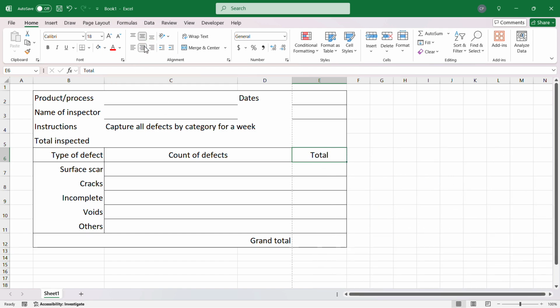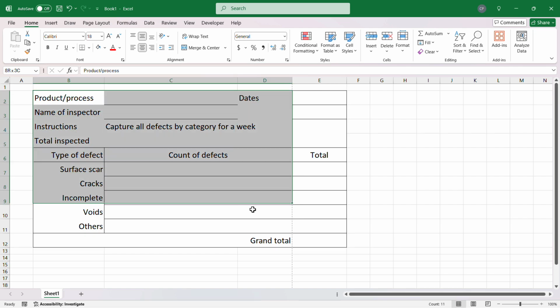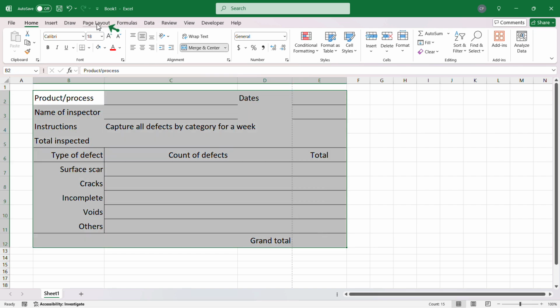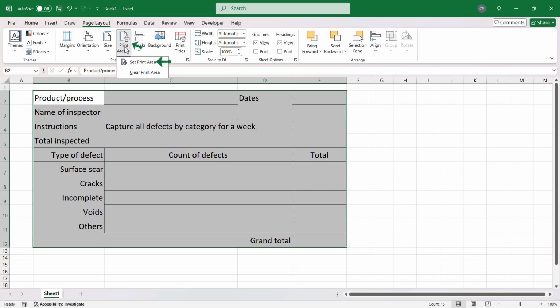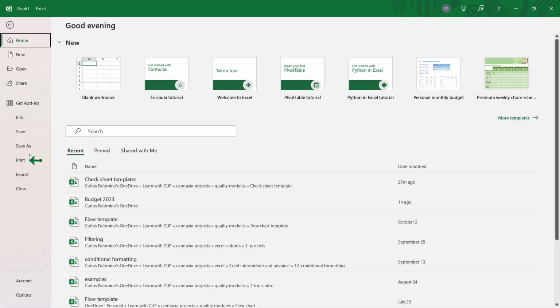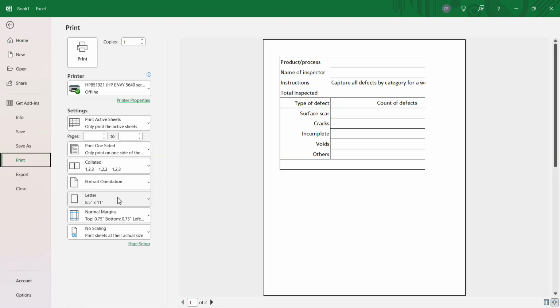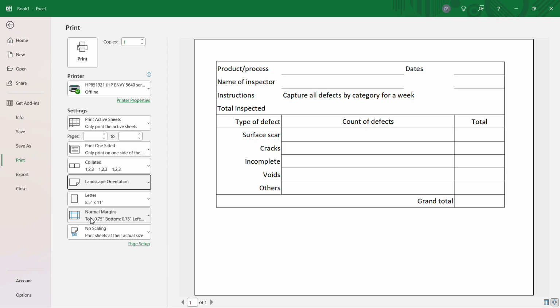Now the form is ready. Now let's set the form to print. Select B2 to E12, select page layout, select print area, and set print area. Now open the File tab, select Print, change the orientation from portrait to landscape, and that should be good enough.